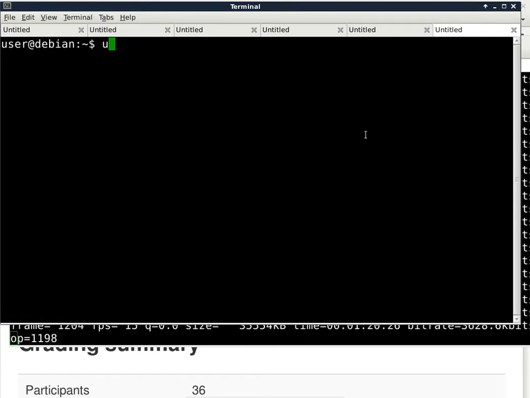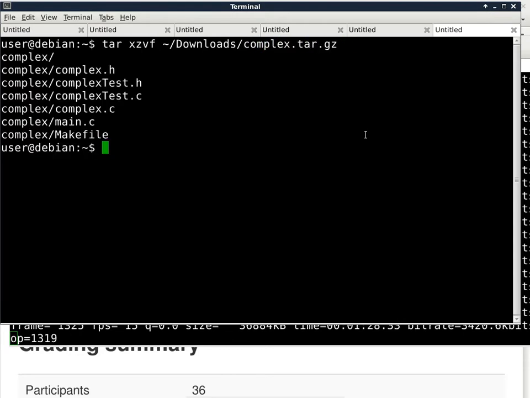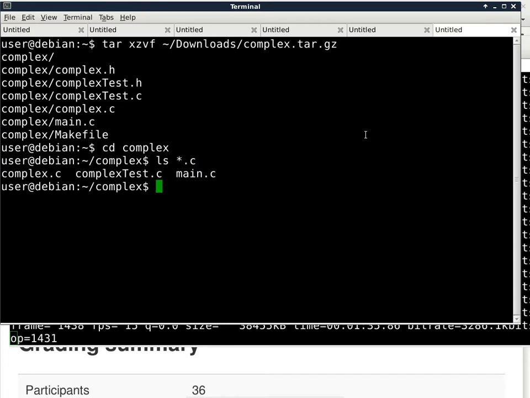Okay, so we'll do a tar xvf. It's in my downloads folder. It's called complex.tar.gz. It will create its own folder with all the source files in it already. If you go into complex, you will find a bunch of source files. Other than main.c, for the other two source files, you have to convert all the subroutines into assembly code. So let's take a quick look at what kind of code we are talking about here.